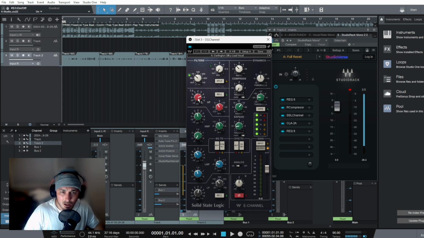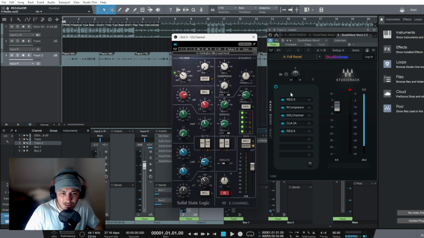So it looks like I used Darlington Silky lead vocal. This is the SSL channel. I had to buy this one, the E channel. There's the G channel, but I like the E channel. I bought both of them. But so these are the settings on it.